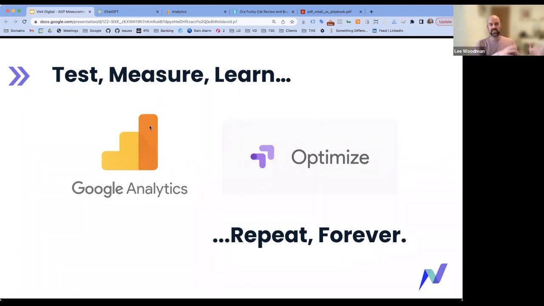So get analytics set up, make sure it's recording, and then measure what's going on, learn from that experience, and then just repeat. That's the best way to make it keep working. You've just got to keep testing: test, measure, learn. Those are two of the key tools you can use to do that. I forgot to put Hotjar in here. Hotjar is a visual analytics version. I think that's about it.